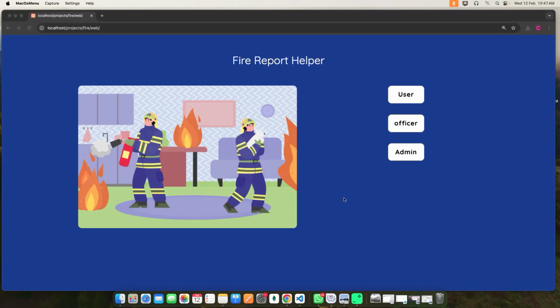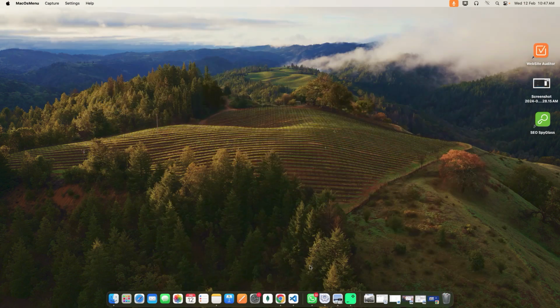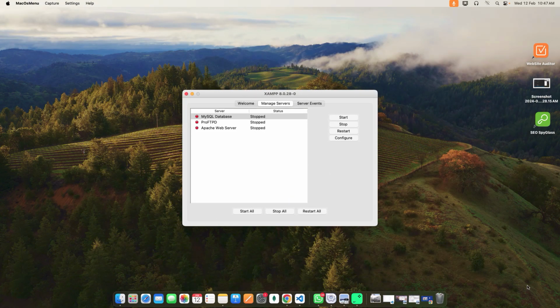Hi, today we are going to see the demo for Fire Report Helper PHP web application. Now let's see how to start the project. First open the XAMPP control panel. Start the MySQL database and Apache web server.